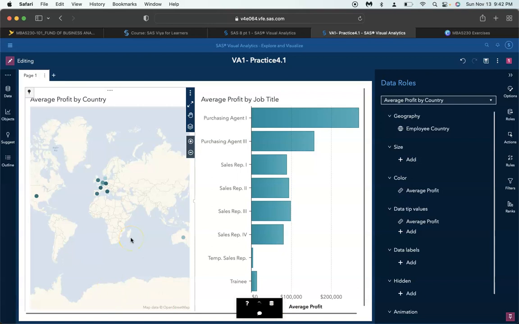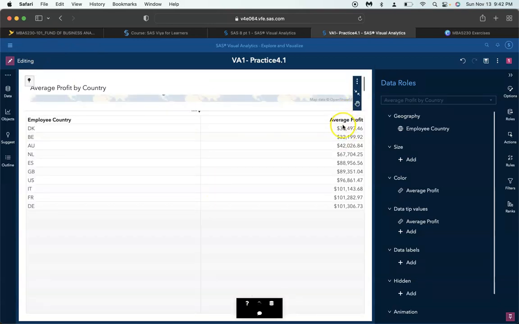And this is what it should look like. So we're going to maximize the geomap and answer the following questions. So which country has the highest average profit? So you can do this by maximizing it. And you can see that Denmark does. And then which country has the highest number of employees?